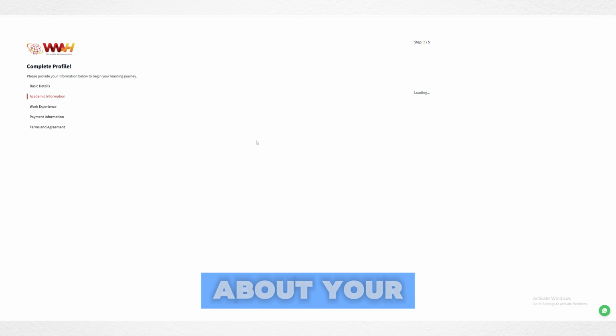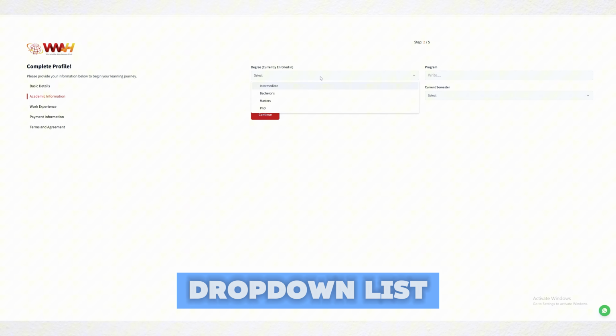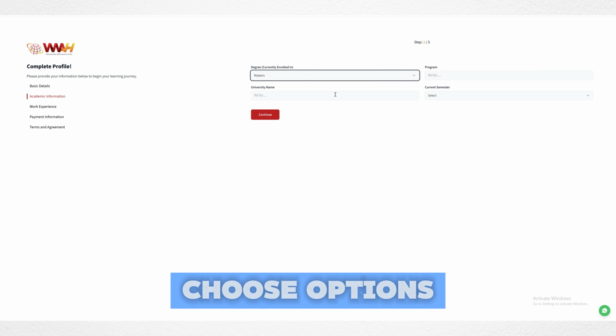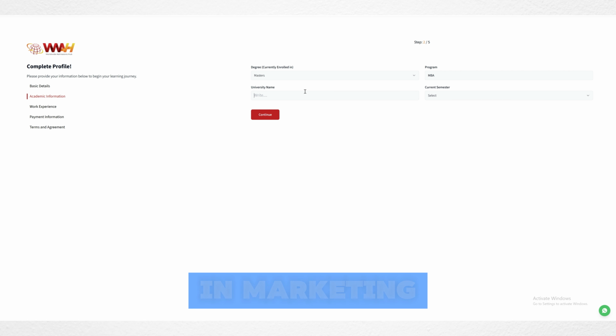This section is all about your educational background. First, select your degree from the drop-down list. For example, you can choose options like bachelor's, master's, or PhD, whichever you're currently enrolled in. Next, in the program field, type the name of your course or program. For instance, Bachelor of Computer Science or MBA in Marketing.